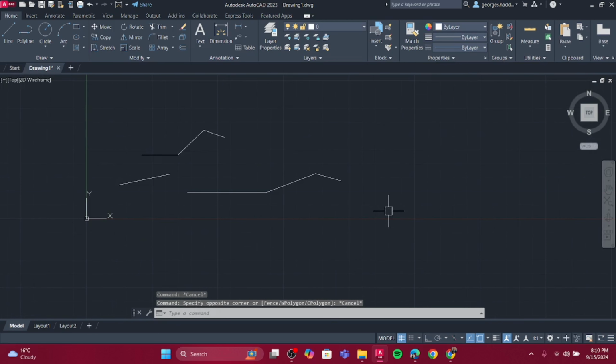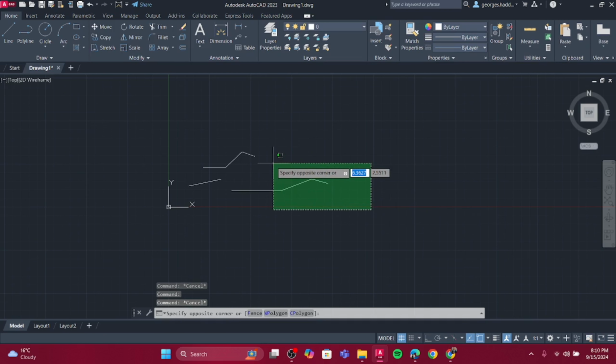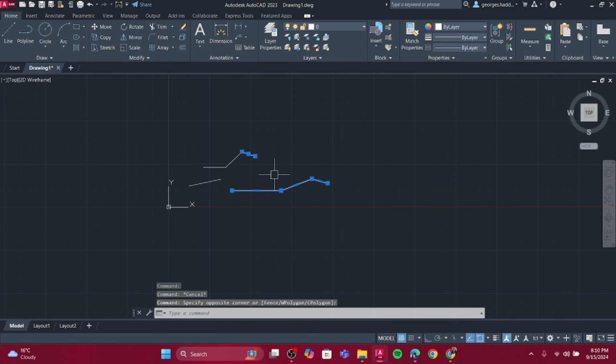For example, I only want to select this polyline that we drew and this segment. I will use the green selection box. So I already passed through the polyline and I only want that part. And just click again. There we go.